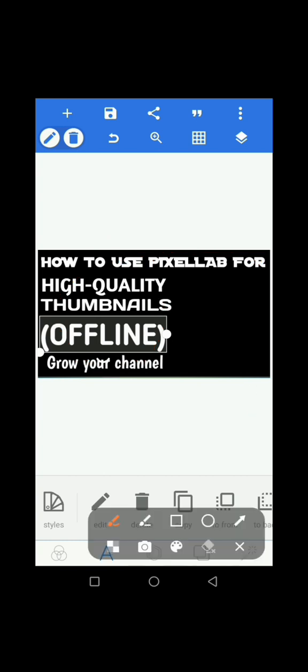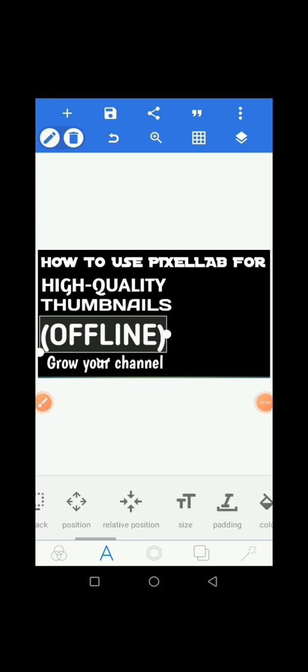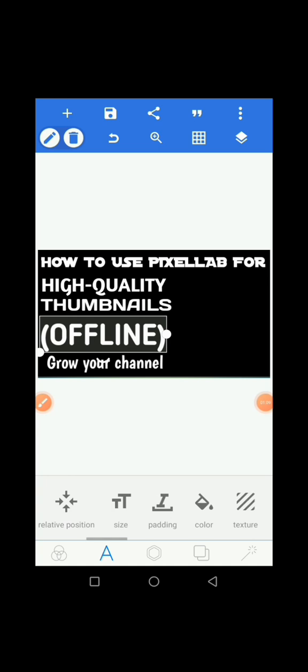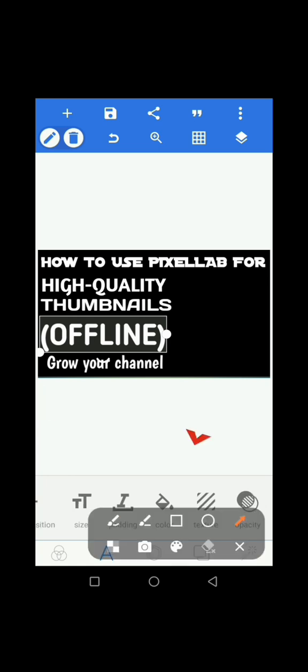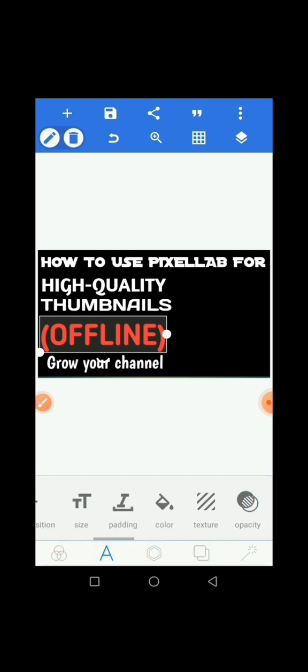As I told you guys, to make any text setting on Pixellab, you just press here, you just press down there. Then I'm going to scroll until I reach color. Then guys, I'm coloring my text. I'm going to give this one color red, I'm going to give that one color red, and I'm going to color all the text on my YouTube thumbnail.